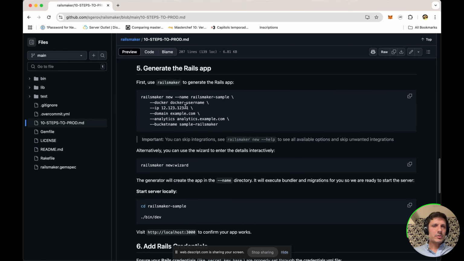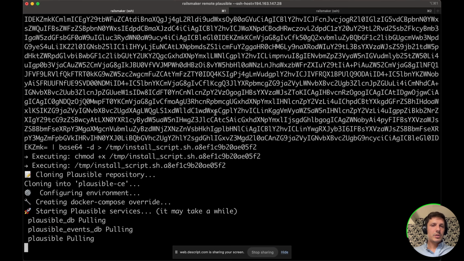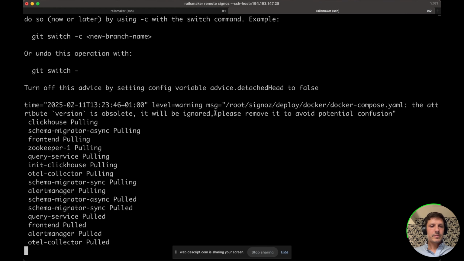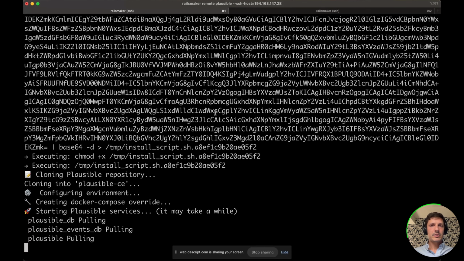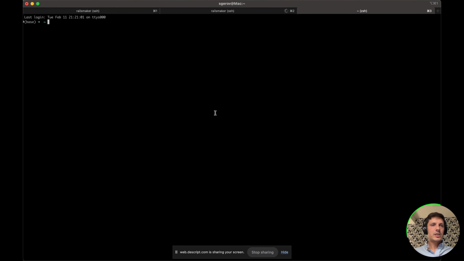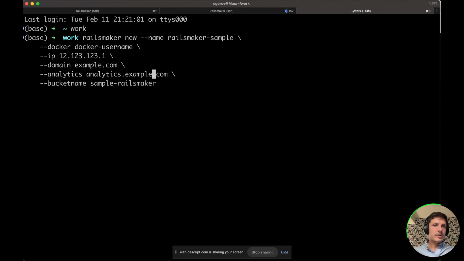The next thing would be to set up our Rails application, and that's also super quick. We can use the wizard, which is an interactive way of getting the data that we're providing here. I'm going to go for this one since it's quicker. Since these are still executing, I will open a new bash and do this over here. All right, so starting with the name of our application, it's going to be RailsMaker. That's going to create a new folder called RailsMaker.